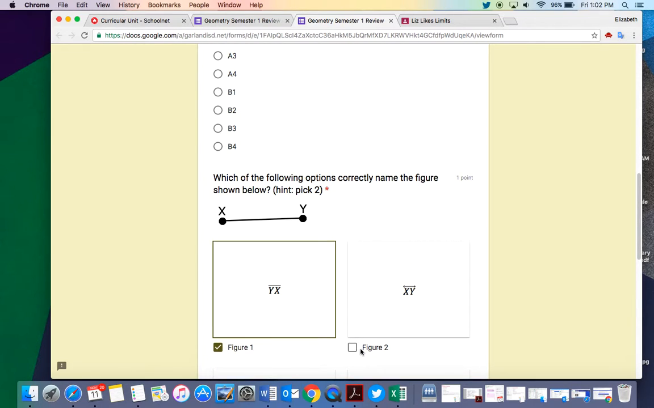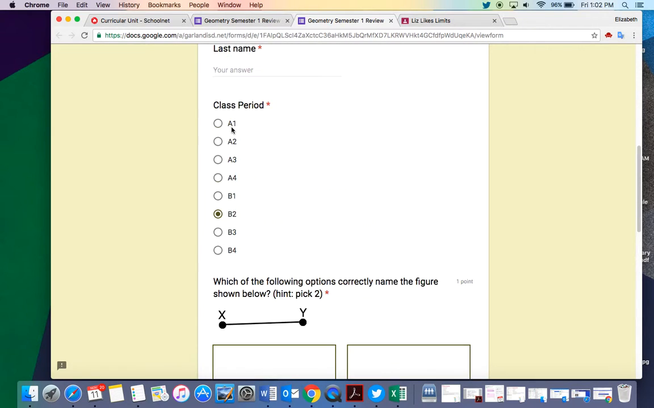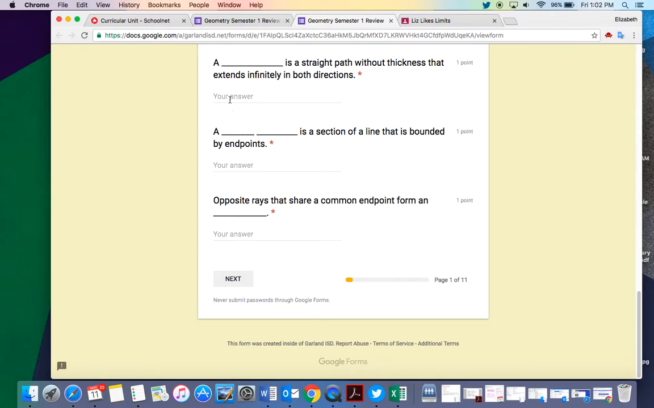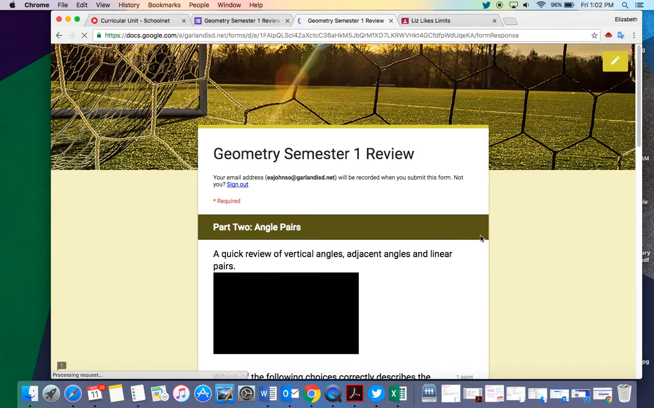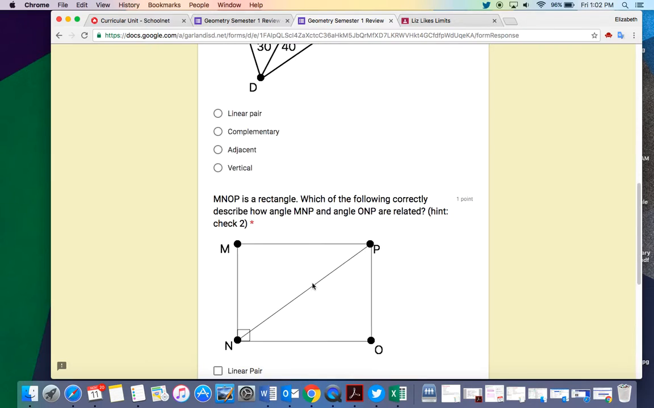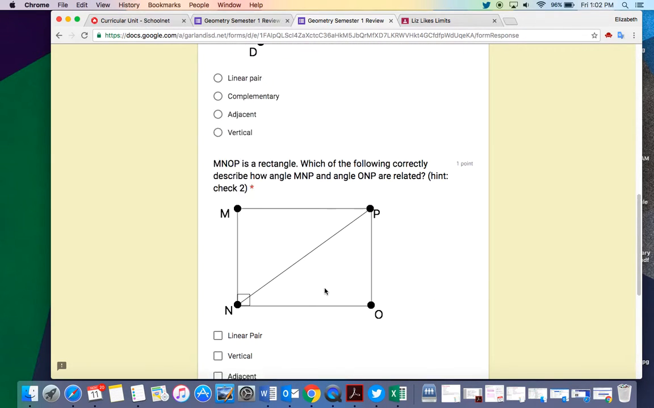So since they're required, I'm going to have to fill in all of this stuff before I can go to the next page. I'm just going to fill it in really quick. So you've got a line segment, and an angle. Okay, next page. So the next page, this is about angle pairs. Here's another video for you, and there's some more questions.